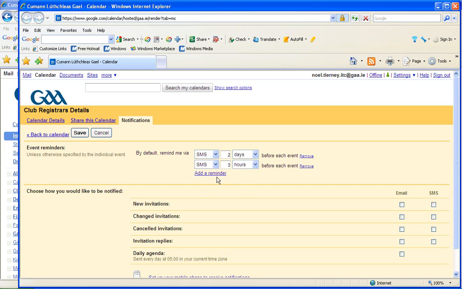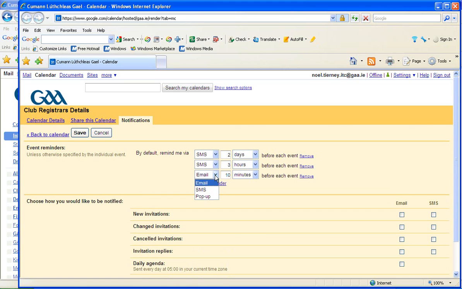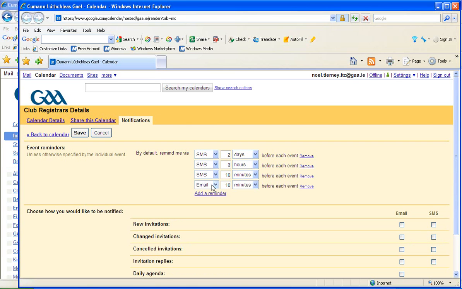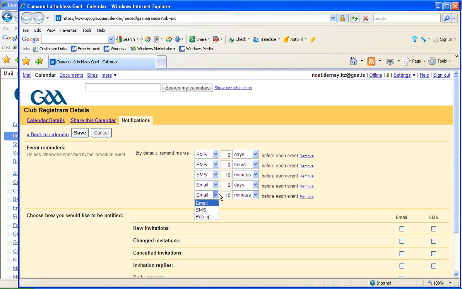And then as well as SMS reminders, I can have email reminders leading up to the event. So I can have an email reminder, maybe 2 days before the event. Another email reminder maybe a day before the event, or whatever. So you have the choice there of hours, days, weeks. So you can add in those reminders to indicate when you want the system to notify you.